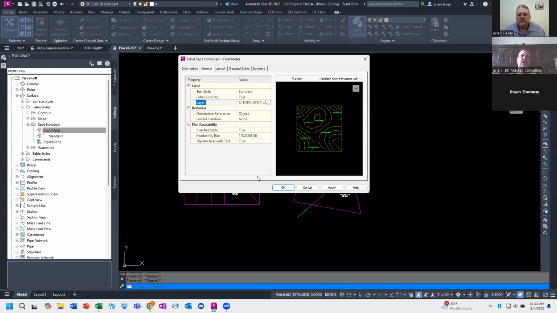So you could get your labels to be gray, but you couldn't turn off just the gray labels. Sure, you can. You would just turn off this layer for the existing. And then my proposed would be on a different layer, and I could turn those off if I want, or I could change the color of it, or the plot style of it, or whatever. So the label style itself would be pointing to layer 0, but then the label style would be pointing to a layer that you wanted it to go on.